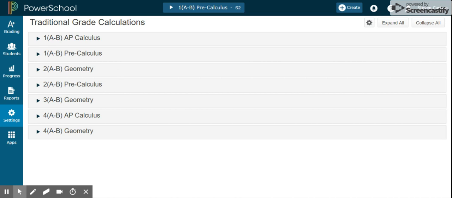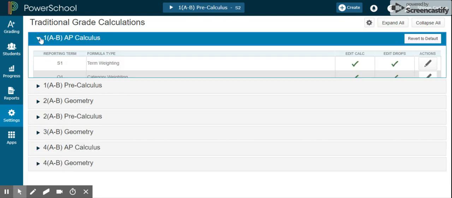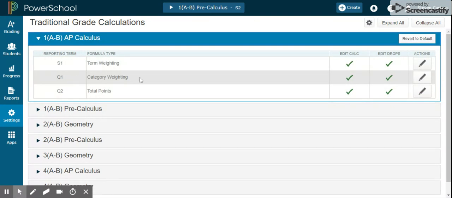To get back here, remind yourselves that you go to settings and go to traditional grade calculations, and here's where you'll see all of your courses. I'm going to open this up to show you that the one I want to copy from is this quarter one, because I changed it from the default of total points to what I wanted, which was category weighting. I've already set that up, had a video for that. This is now to copy this to others.